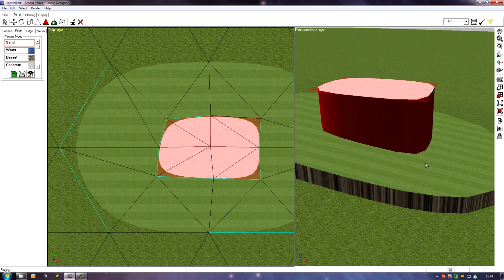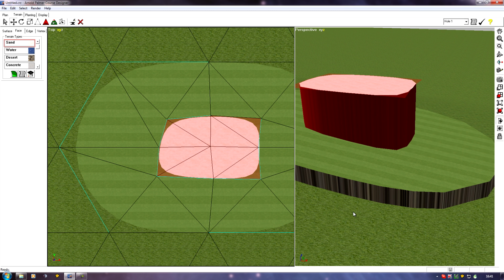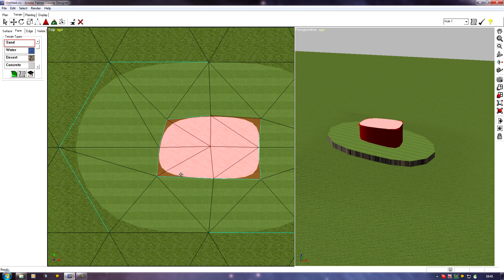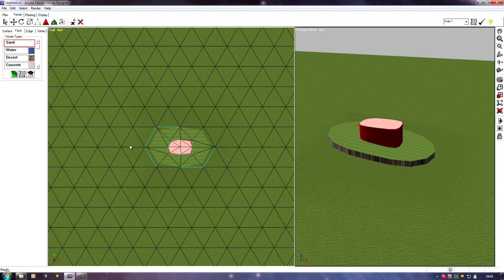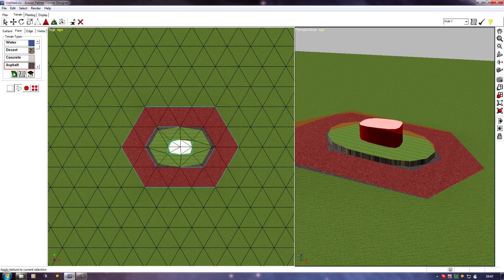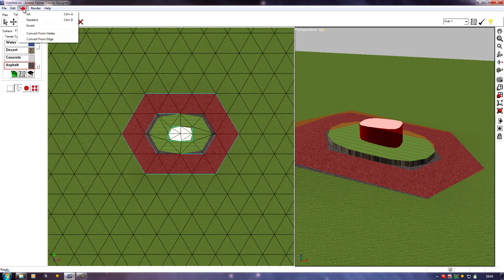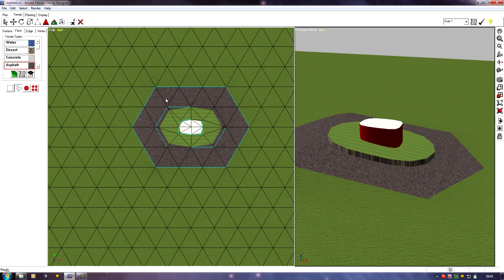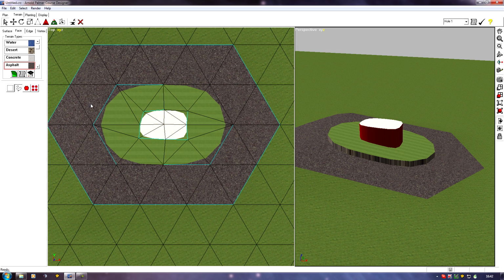So the next thing I want to talk about is if we wanted to extrude an area outside of this area. So if I now select another area, let's make this something else. So let's make it asphalt for now. We'll deselect everything. So I've got this area of asphalt now, and I want to extrude this down slightly. We'll see some of the problems that occur.